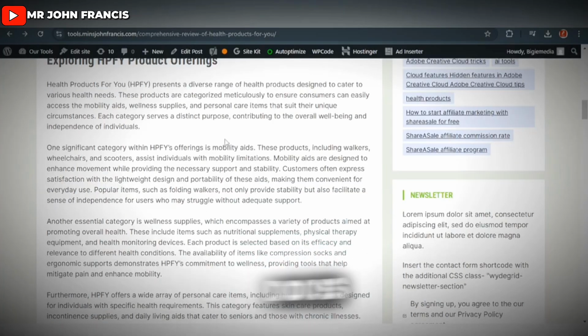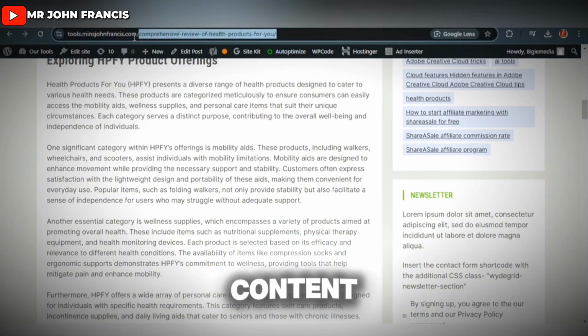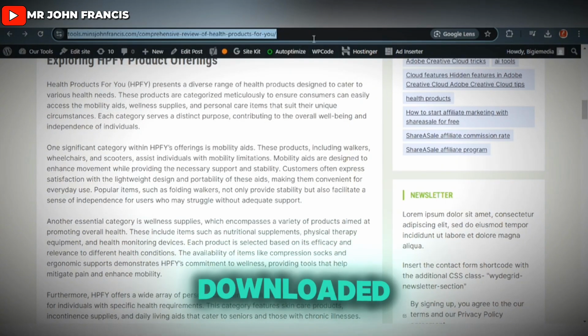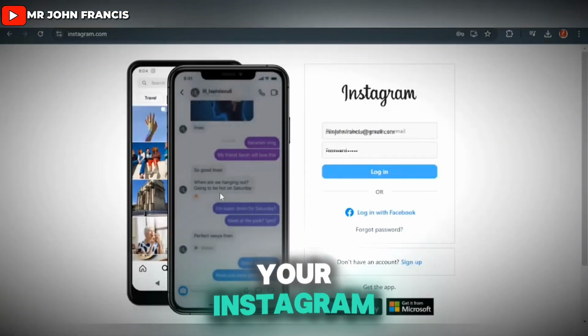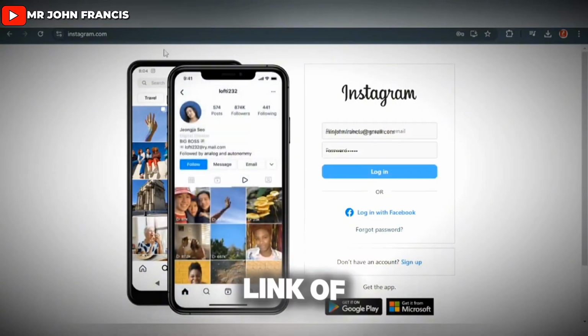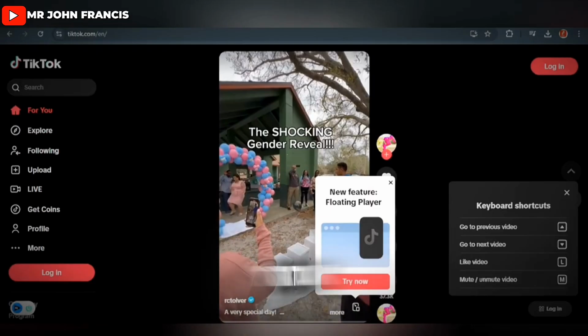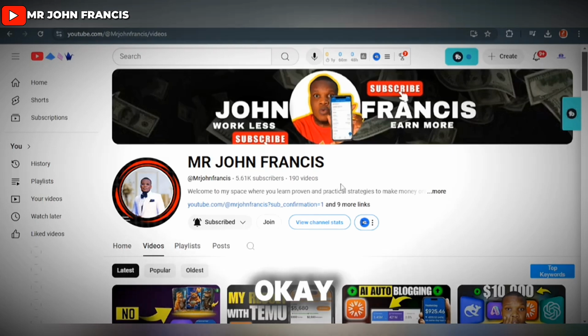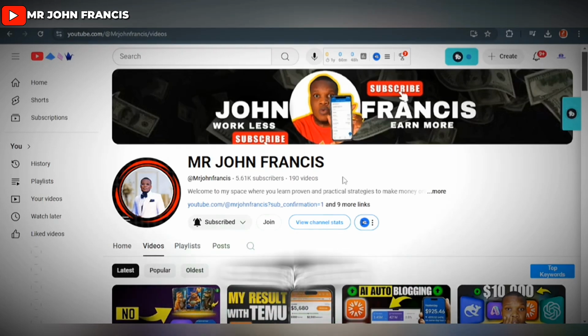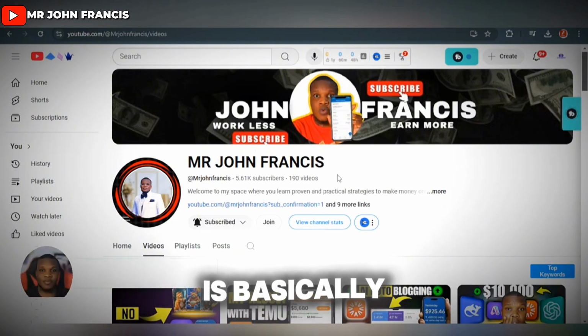The next thing you have to do is go ahead and copy the same content. Then use that same video you've already downloaded and come over to your Instagram, post that same video and add the link of this product to your bio. Post the video on TikTok, post the video on YouTube, then add the link in the description. Use a catchy title that people are searching for, and your website is also going to be giving you traffic from SEO, which is from Google. So this is basically how it works.